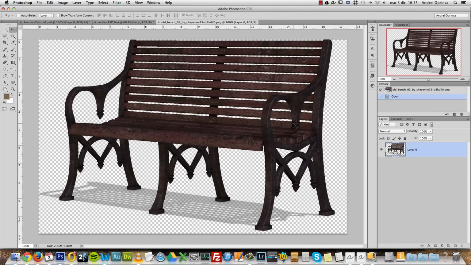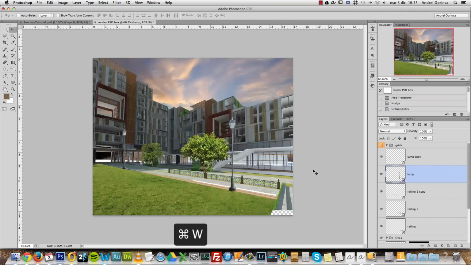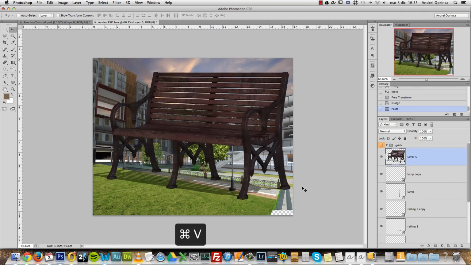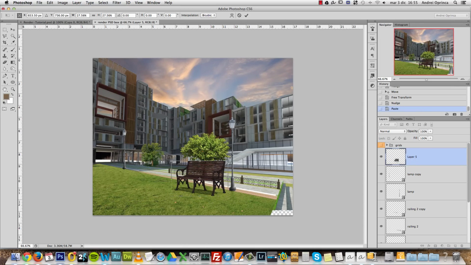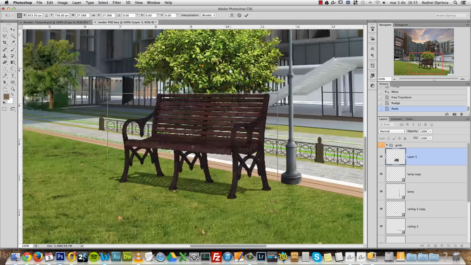Okay, so I used this. It already has the shadows, but in my case, I think those shadows were wrong. We're not in the right place. So I made this smaller. But you can see also the perspective was not completely okay.